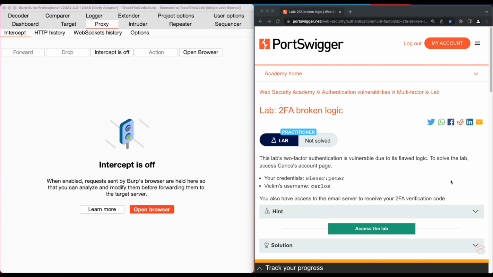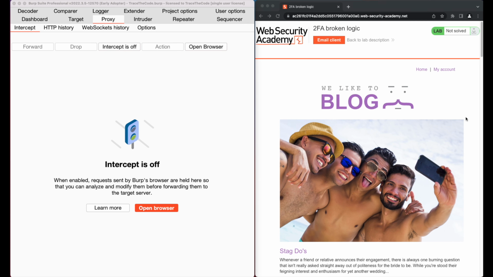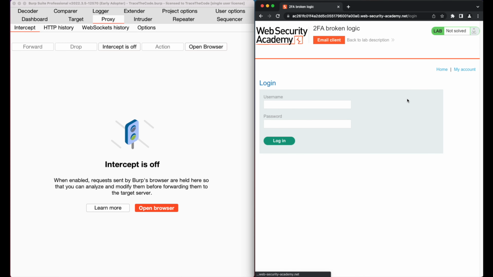To solve this lab, we need to log in into victim account called Carlos. Alright, let's jump in and get started by clicking on Access the Lab. From the application homepage, we click on My Account. We use our account username and password that we got from lab description to log in into the application. We need to carefully observe how the two-factor authentication works and how it performs each step of the authentication.